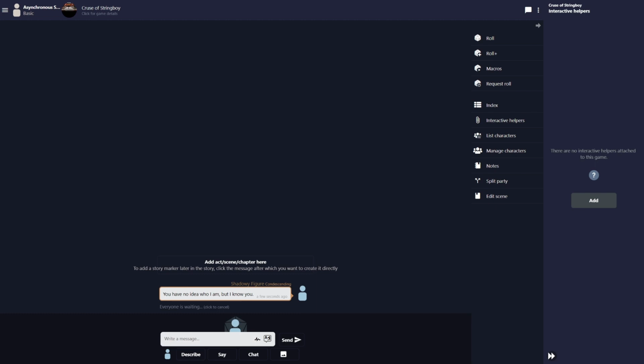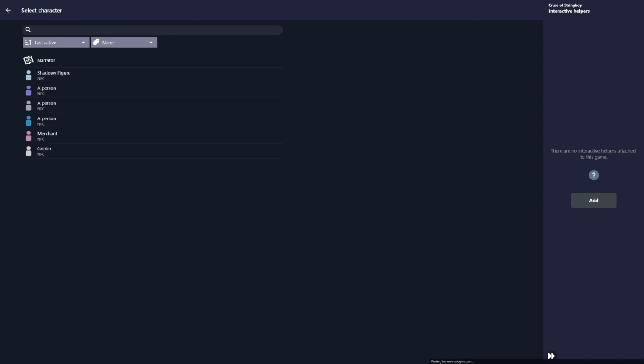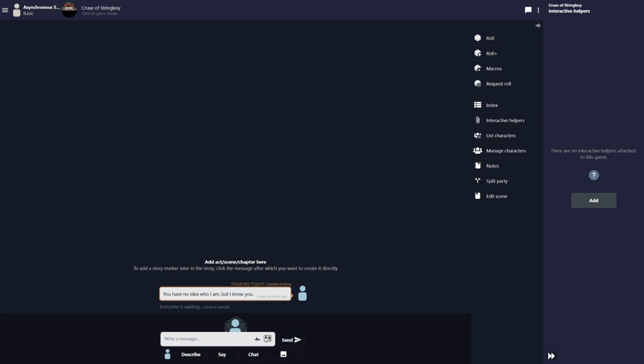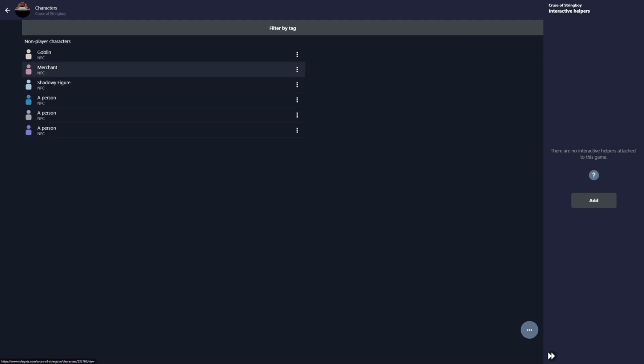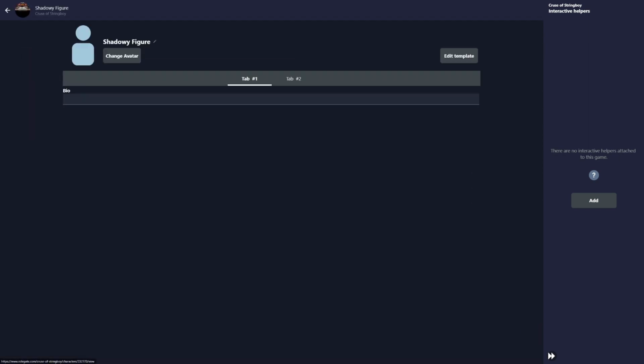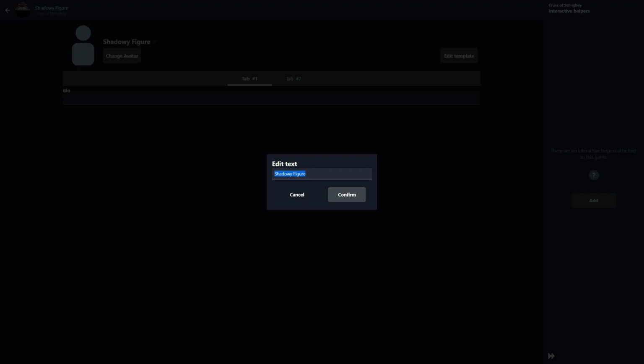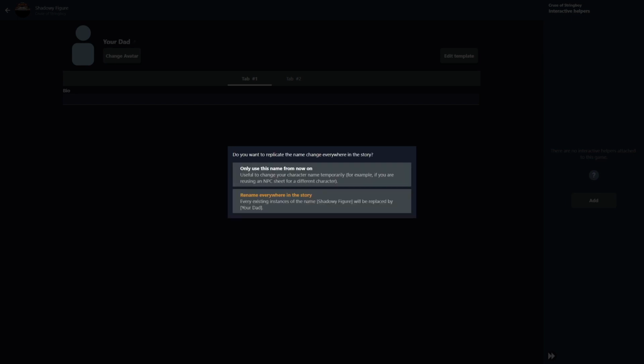Now, let's say you go back and forth with your players and you want to have a big reveal. That's where this feature comes in. You go back into the manage characters list, go back to shadowy figure, and you change their name to your dad or whatever your dad's name is. Okay, so suddenly it was the character's dad all along. So here your options make a difference.